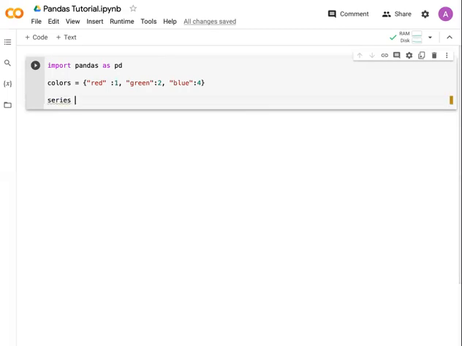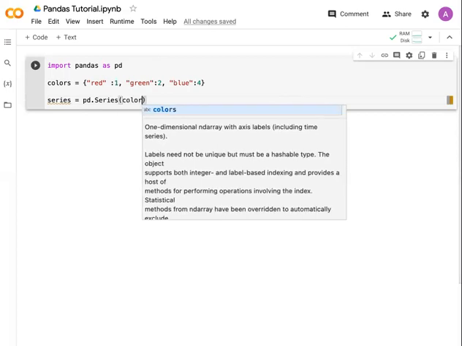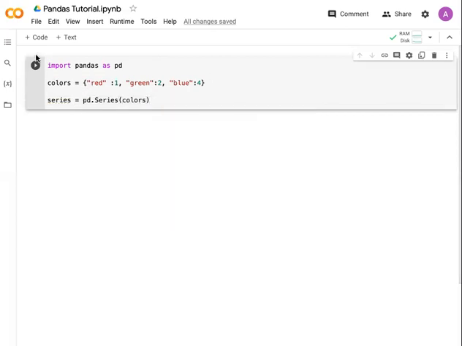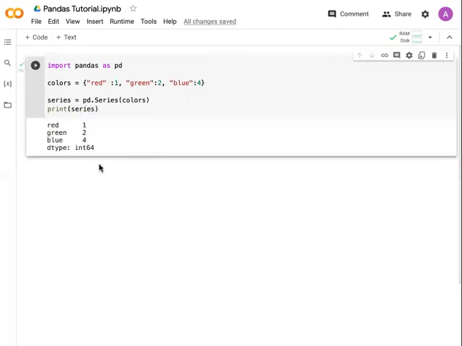Let's talk about the series first. So series, let's use the code that we used earlier. Okay, so the code worked and let's print the series. And we can see here, oh, I typed 4 instead of 3, my bad. So we have red, green, and blue, and those are the labels, and then their values are 1, 2, and 3. So the code worked perfectly.